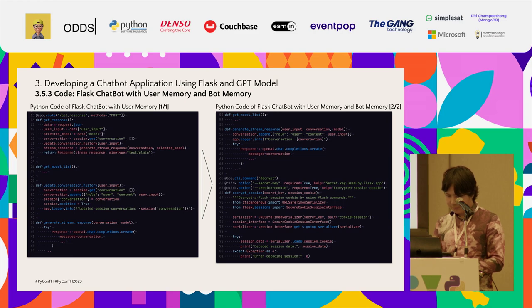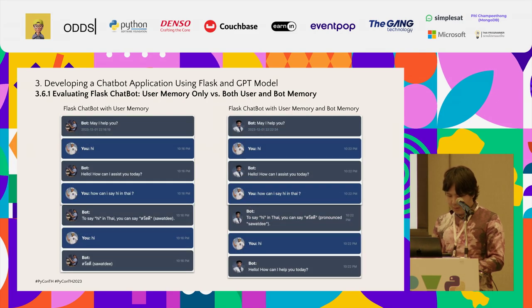Flask command use. So let's look at the Flask chatbot with just user memory, and then the one with user and bot memory. In the first, it only uses a user's past chats as a prompt, but in the second, it uses all the chat, even the bot replies. This makes the bot see a second hi differently. In the first, it's just hello. But in the second, the bot thinks it's asking for help, so different meanings.